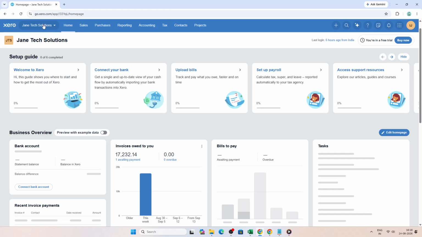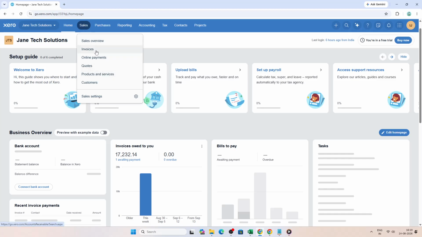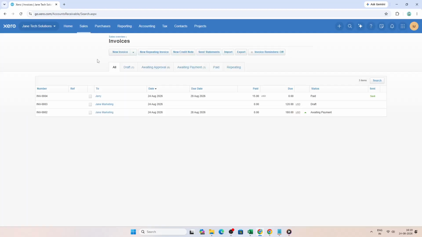After you are inside Xero, go to the top menu and select Sales if the credit note is related to a customer. From the drop-down menu, choose Invoices. If instead you are working with a supplier credit note, go to Purchases and then select Bills. This will take you to the area where you can locate the credit note you want to remove.